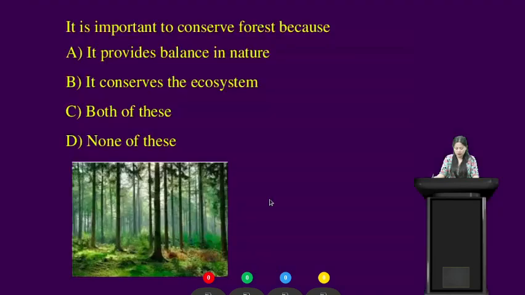Please get your rough devices ready. The question is, it is important to conserve forests because, I'm giving you 30 seconds for this question. Your time starts now. It is important to conserve forests because, option A, it provides balance in nature. Option B, it conserves the ecosystem. Option C, both of these. Option D, none of these. We have four options. Which of the following options is the correct answer? Yes, students, I can see your response.